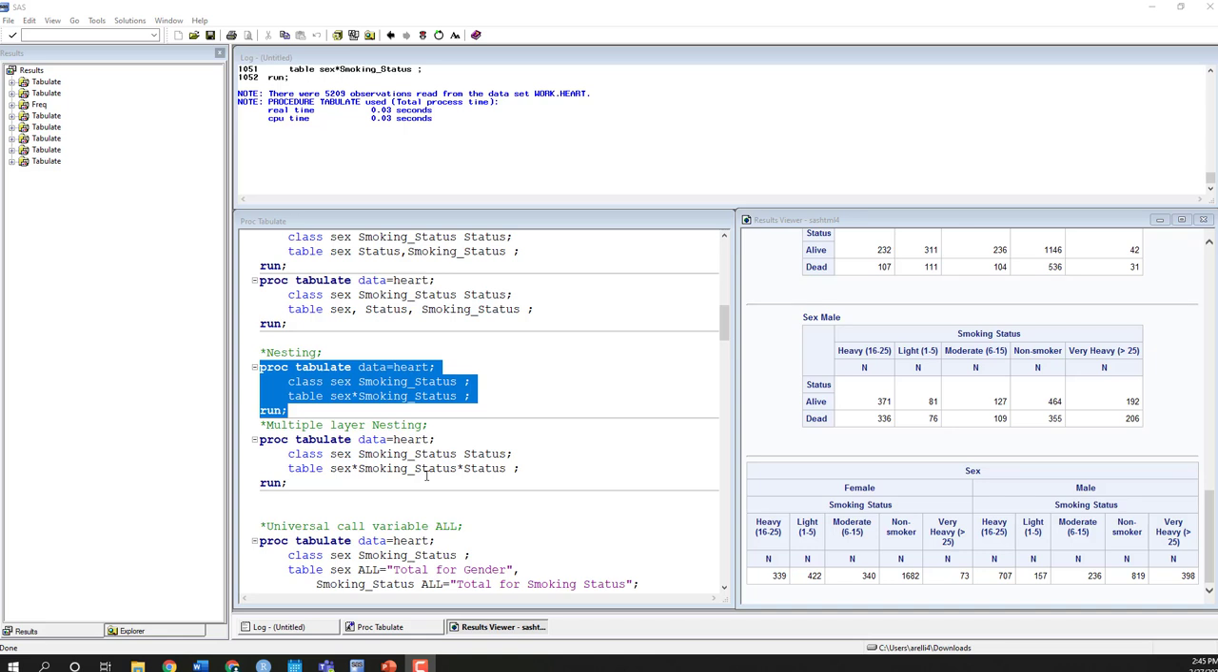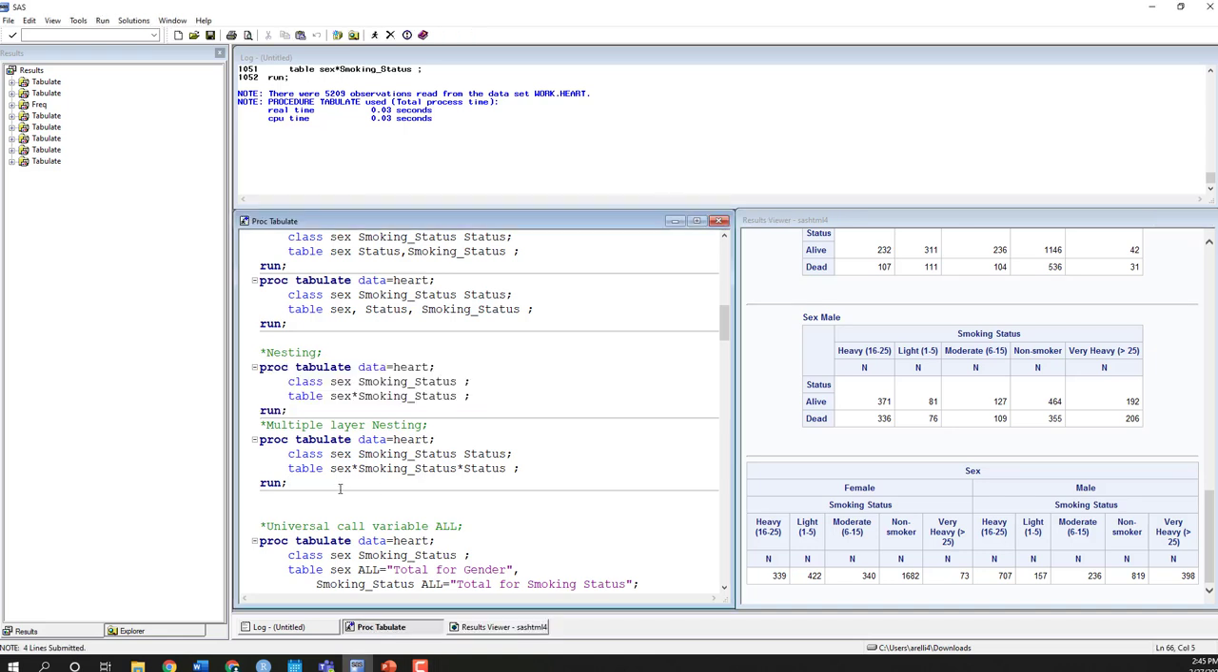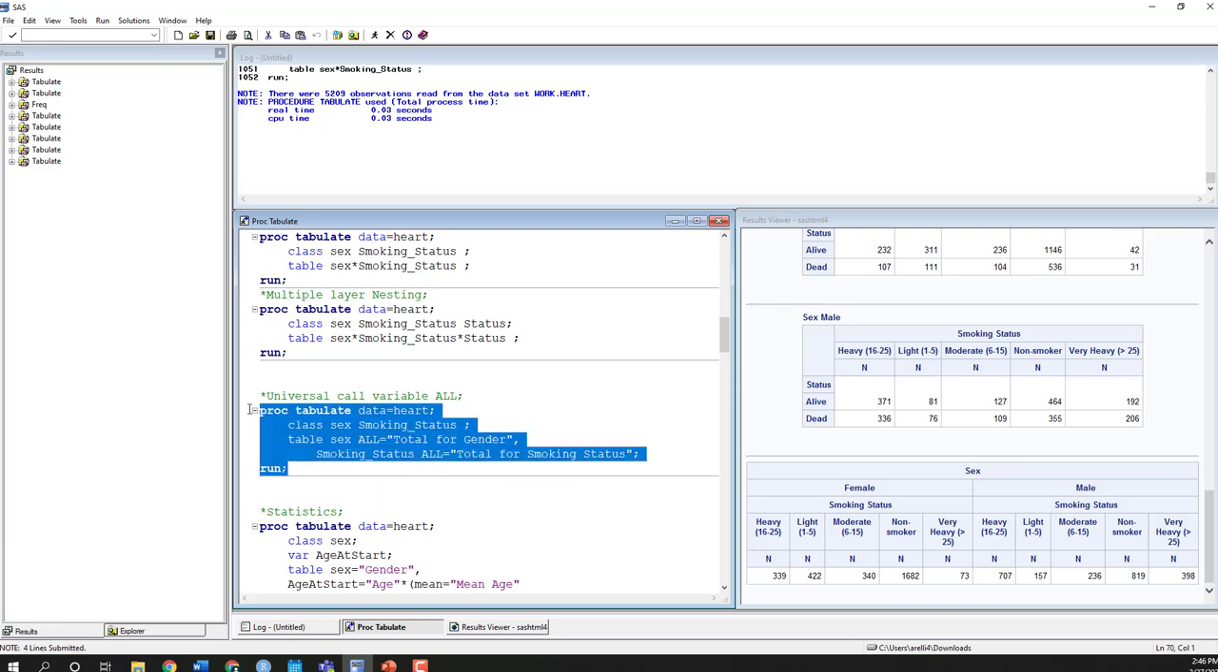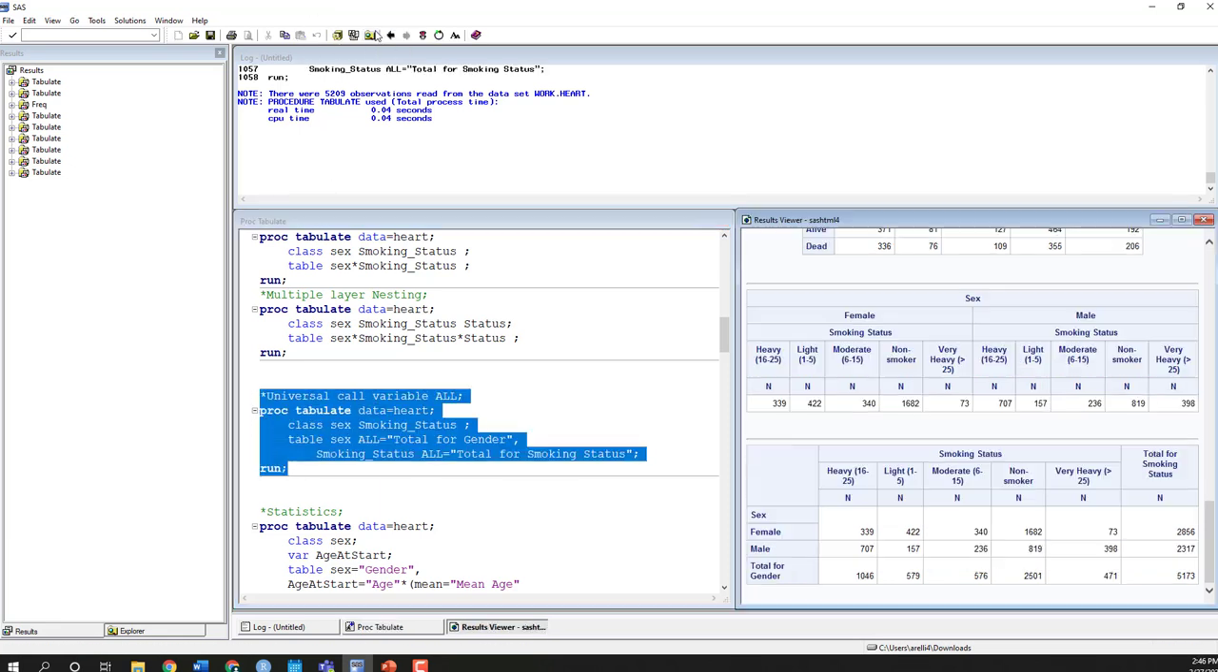For this example, we can see all is specified for both sex and smoking status with customized labels. We can see that here as well as here. The output table displays the total counts for all observations, total counts for each gender from all smoking statuses, and total counts for each smoking status from both genders. Running the code, we can see that here.